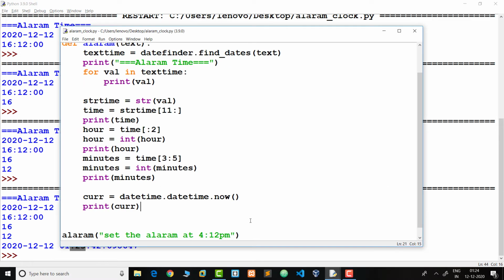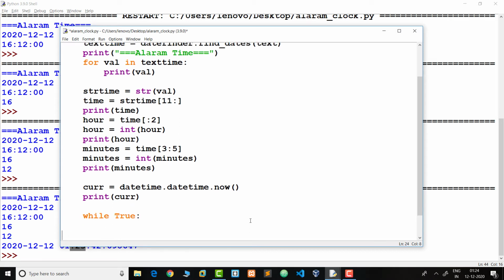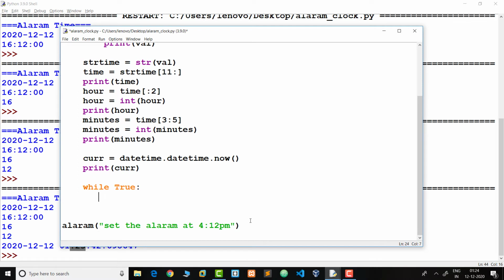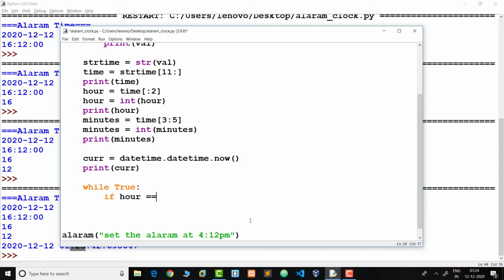So see here, in this while loop, this is my infinite loop. Inside this while loop we check if the alarm hour is equal to the datetime current date hour. If the hour and the alarm hour match, then we compare the minutes.